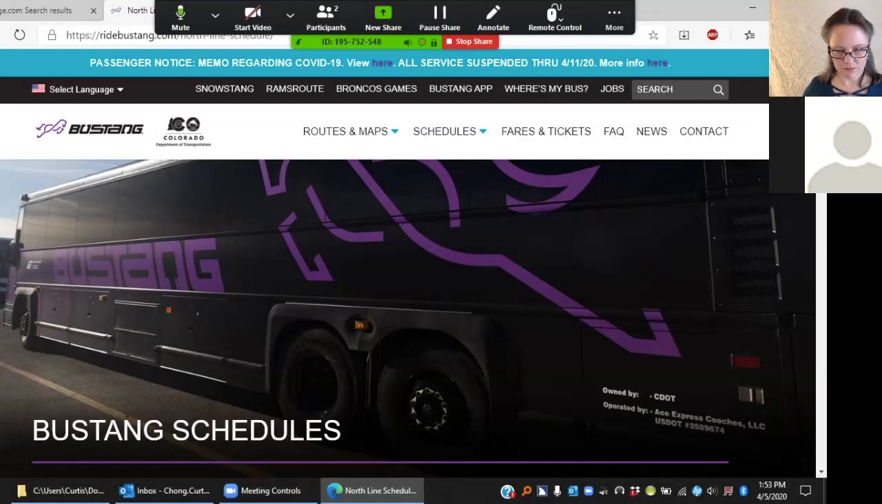What we're going to talk about here is navigating an accessible web page, just to demonstrate the typical strategies that a blind person would use if they were running a screen reader and could not see the screen. So what we have here is a schedule for the Bustang web page. When I'm on a web page, the first thing I look for is a heading.